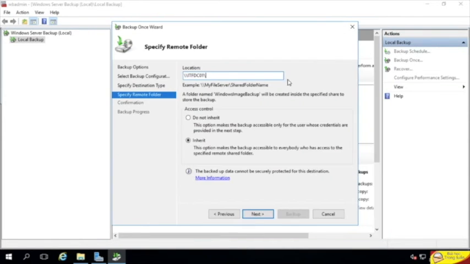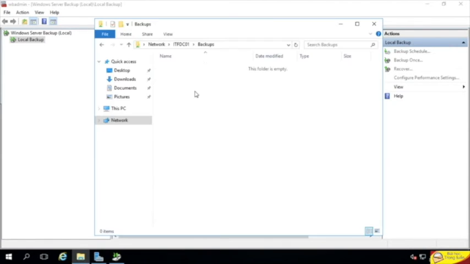So I'm going to minimize this, and paste this into the location folder here. Now under access control, we could choose to either not inherit or inherit the permissions. If we do not inherit, it says right here, this option makes the backup accessible only for the user who created the backup. I'm running under the administrator account, so that means only the administrator user would be able to access it. Or we could inherit the permissions of the backup folder, which we specified when we created this folder.